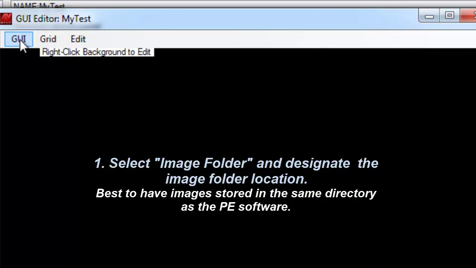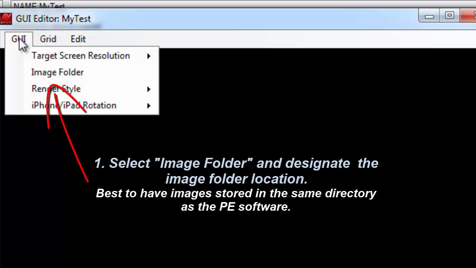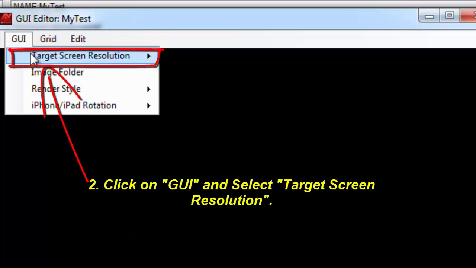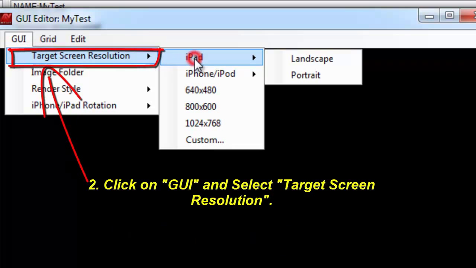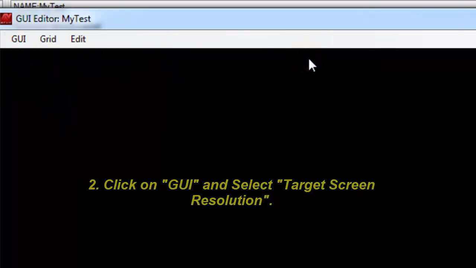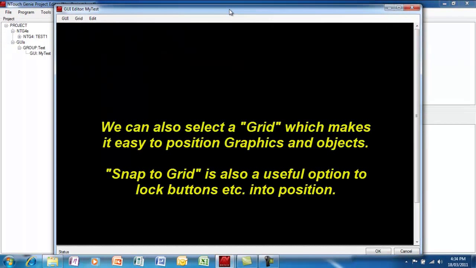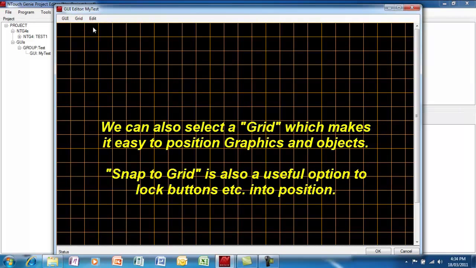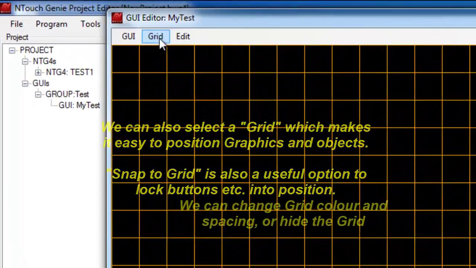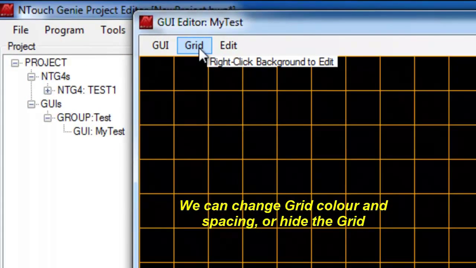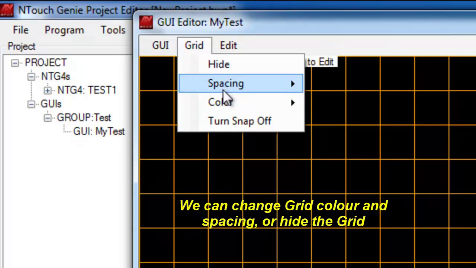Select Image Folder and designate the image folder location. It's best to have your images stored in the same directory as the PE software. Click on GUI and select the target screen resolution. We can also select a grid, which makes it easy to position graphics and objects. We can also snap to grid. I'll choose that as an option, and it's very useful to lock buttons, etc. into position. We can change the grid color and spacing, or we can choose to hide the grid.